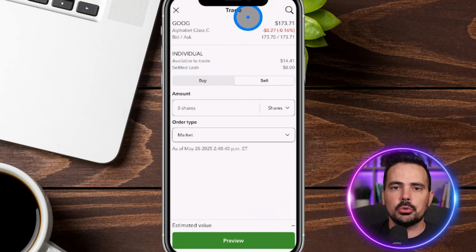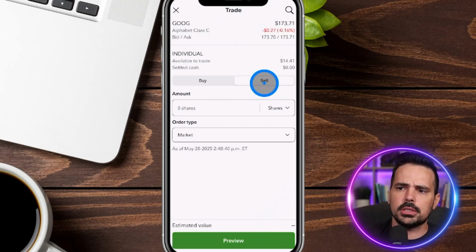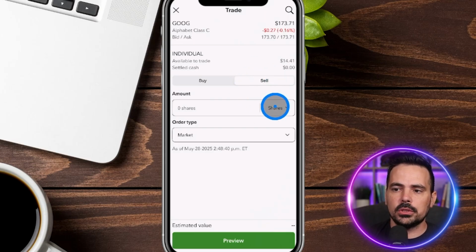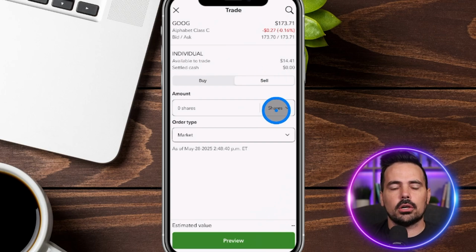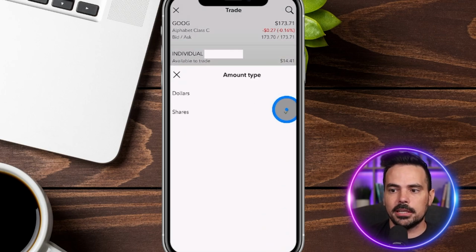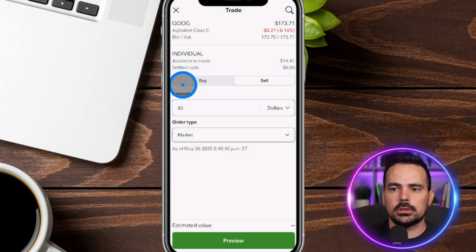Now this looks very similar to when you are buying stocks, but you can see right over here, this is now currently on the sell tab. The first thing we're going to see here is that it is currently toggled over to shares, but we want to click on this and toggle this over to dollars. And now you can see it is a dollar amount that we can plug in.